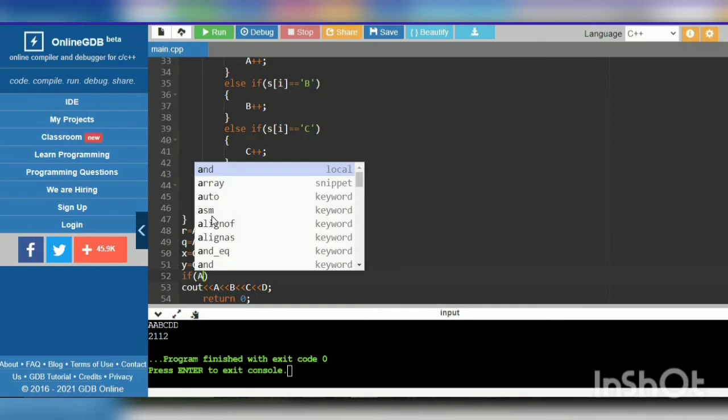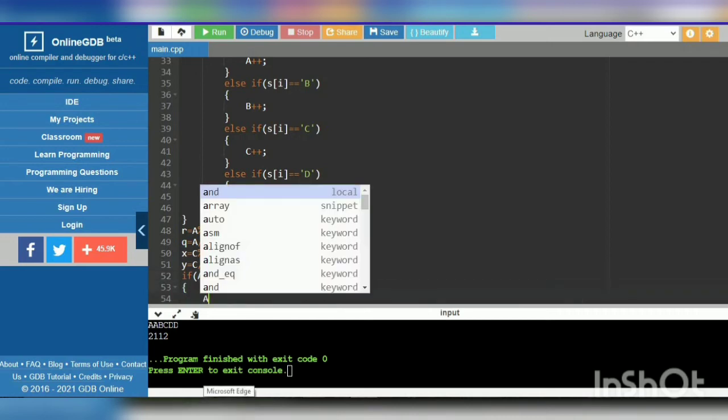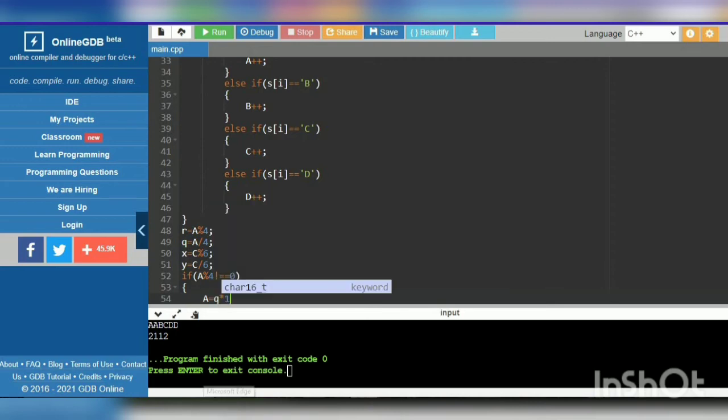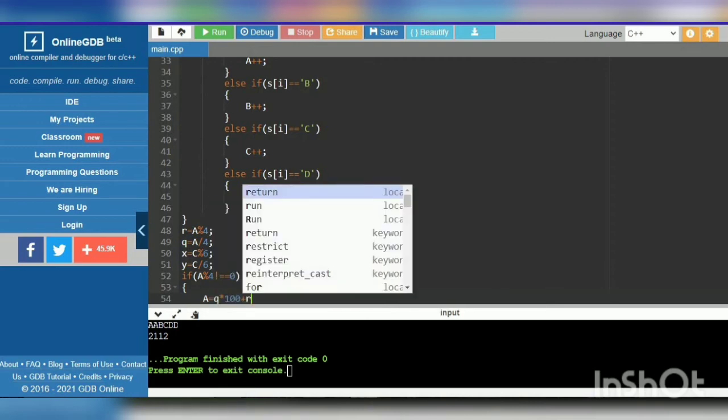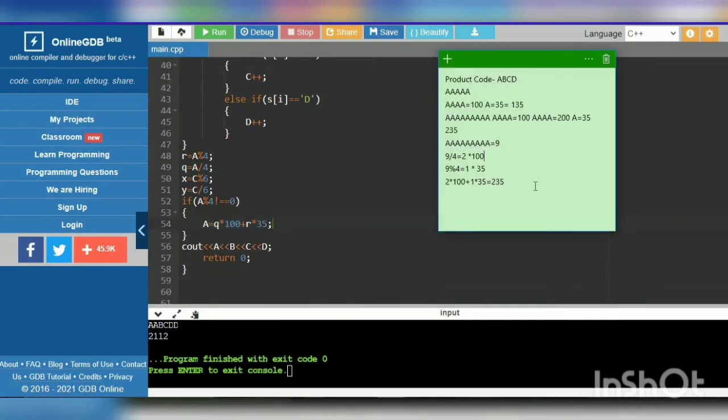If A mod 4 is not equal to 0, then A equals quotient into 100 plus remainder into 35. Okay, suppose A mod 4 is not equal to 0. Our A is calculated 9 times, that's why if 9 mod 4 is not equal to 0, then only it will follow this condition. So here 9 mod 4 is not equal to 0 because its remainder is 1 remaining.